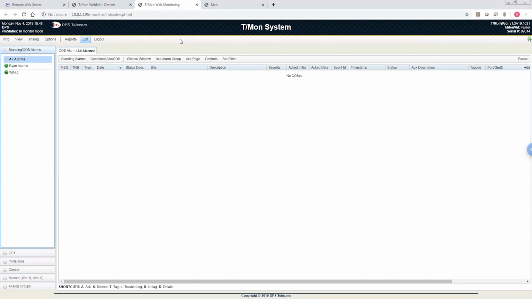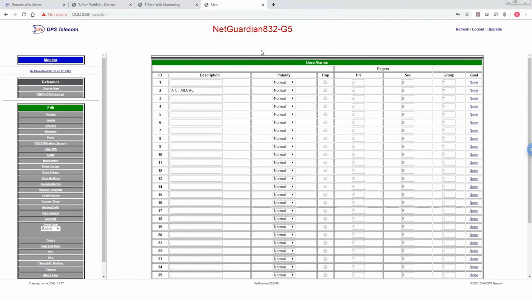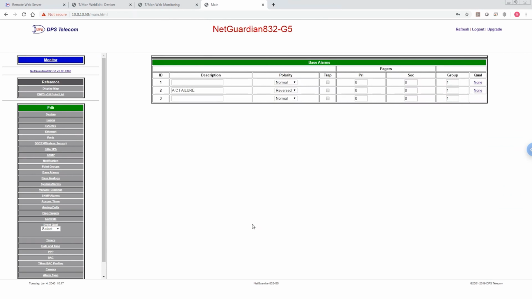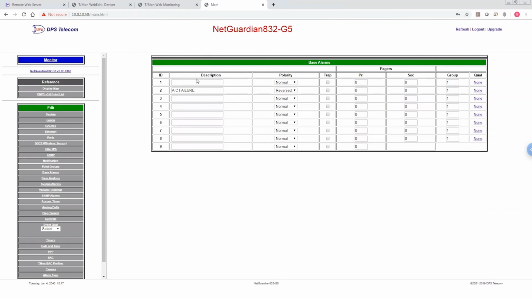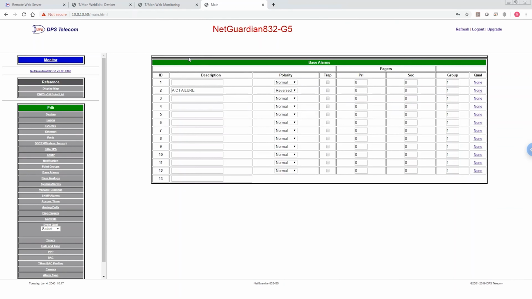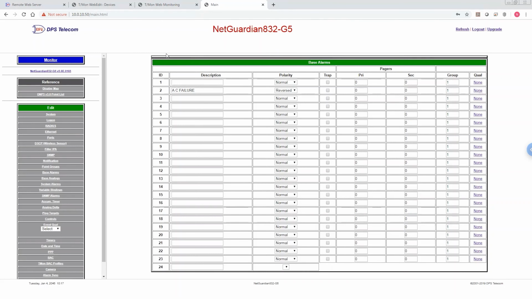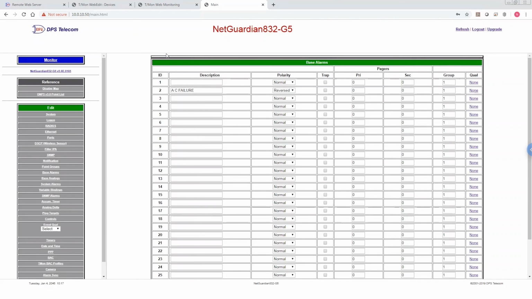So now we're in monitor mode, and this is obviously where you're going to spend most of your time. I'm just going to show you what it's going to look like whenever you get an alarm that comes in. This is the NetGuardian 832 that I had set up in TMON, and all I really want to do is make sure that when I trigger this alarm I'm going to get the phone call. So I can just switch the polarity here, go down to submit data, and that will trigger the alarm because it is a normally open contact. With that, we can head over to monitor, and we can see what that looks like on the TMON side.